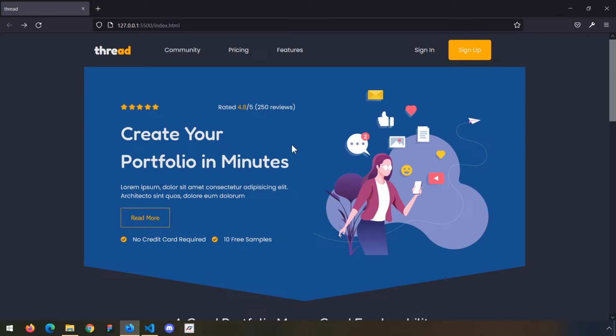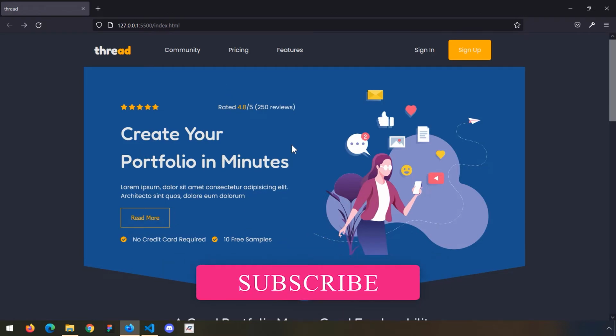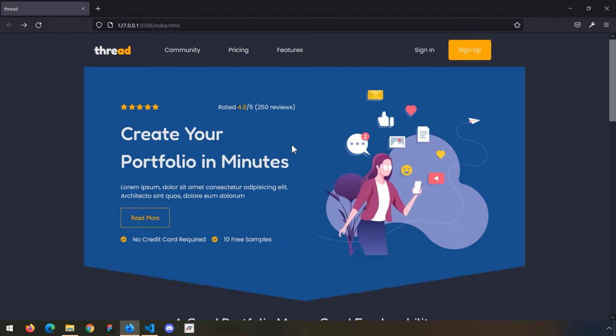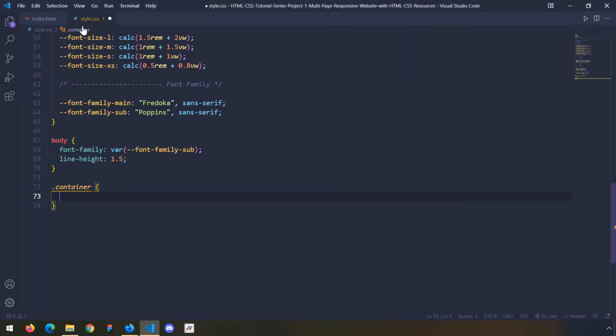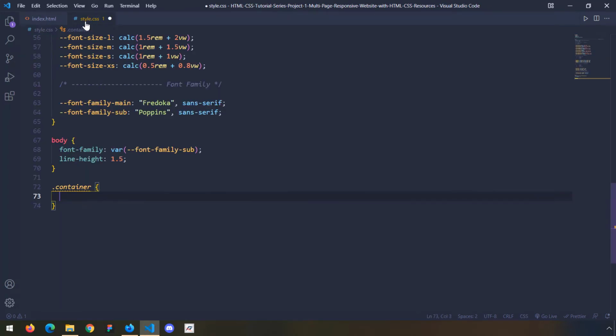Now that we have Grid and Flexbox, not now, for the past few years, you need to come up with a systematic way of creating your website. And I'm going to show you what that systematic way is. And that is why we have provided this class of container on the body. Because we want our container, be it Grid or Flex, to be the body. So I'm just going to leave it here.